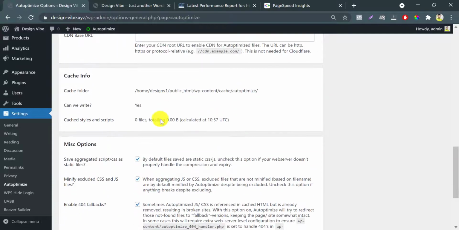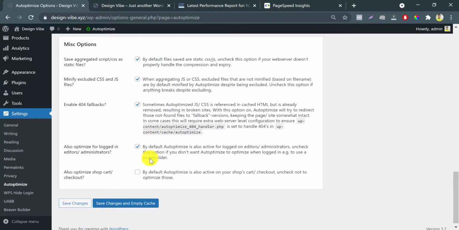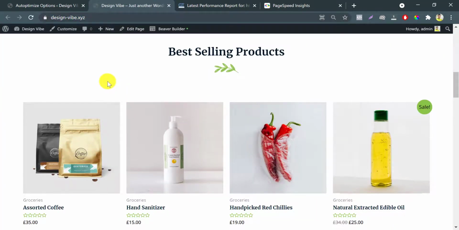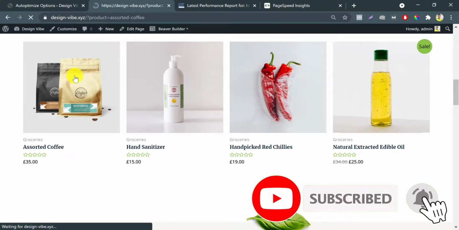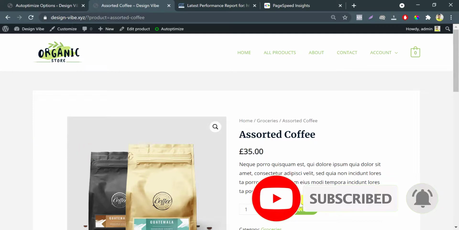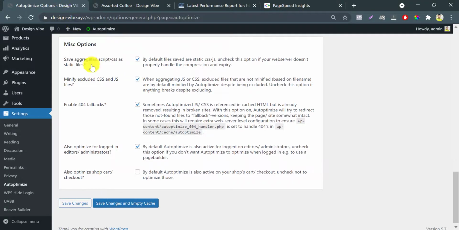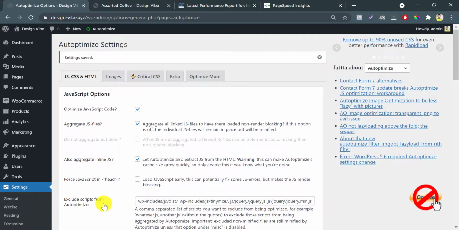Scroll down. In the Miscellaneous options, the first four options will be enabled by default. But the last option, about optimizing the shop cart or checkout, will be disabled. If you are running an e-commerce website, then it is important to mark it. Let me check whether this site has a cart or not. Yes, this site has. Mark it, save changes and purge the cache. So, let's check whether our site is running well or something is broken.